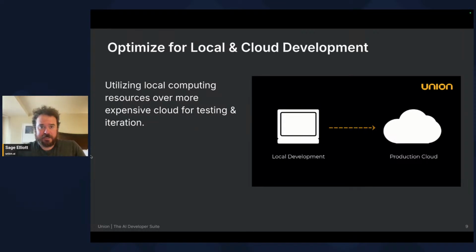You want to optimize for local and cloud development. This might seem obvious, but not every team or tool is set up for you to build a pipeline on your laptop and then do a more intense production run. You could build a pipeline and debug it all locally without having to kick off a cloud job every time you want to debug.